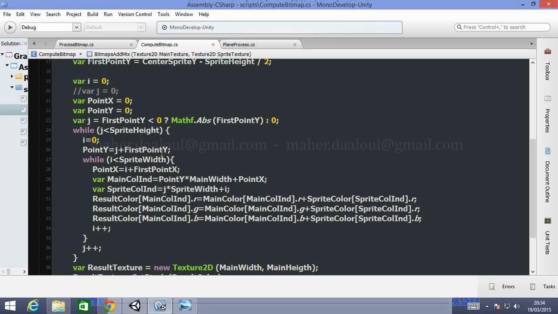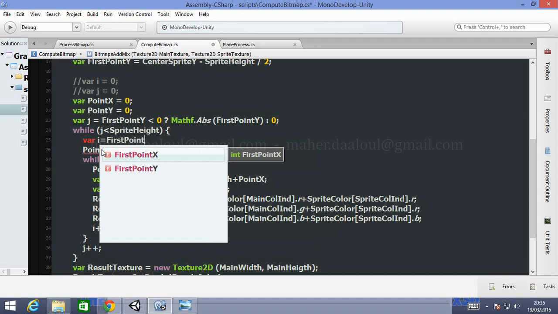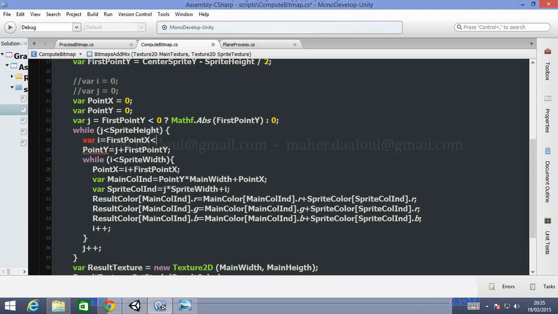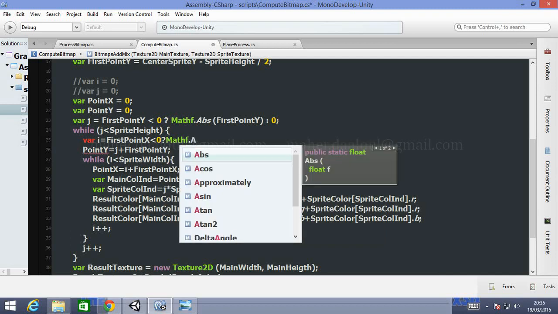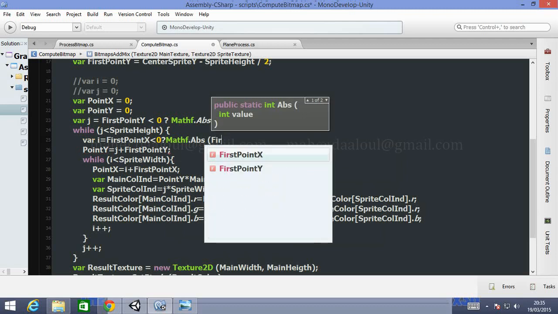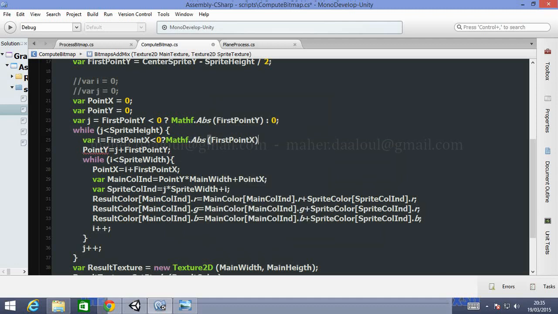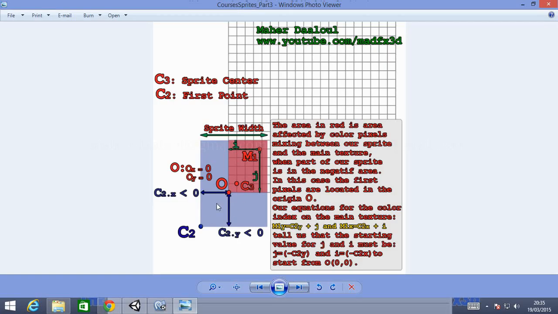I'll be writing almost the same line, but with i. Instead of having this, I'll uncomment this one and write var i equal, when first point x is negative. If this condition is true, then we'll give the positive value of this one to i, so Math absolute value of first point x. Otherwise, it will have just 0 as a starting point if our sprite is in the positive area. If it's in the negative, it will have the opposite value of this one.